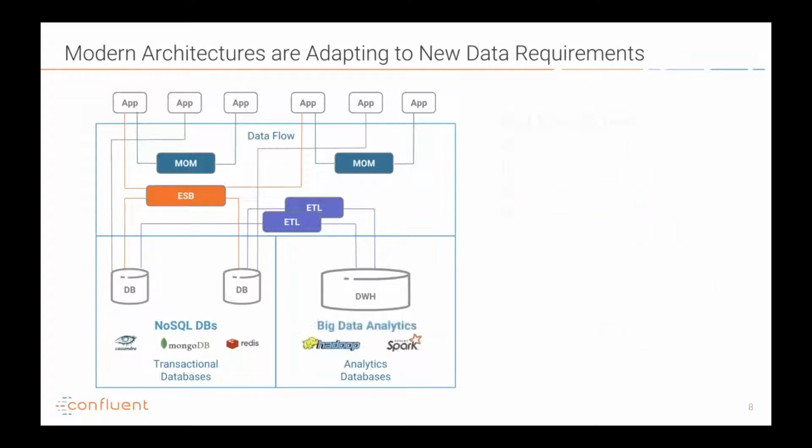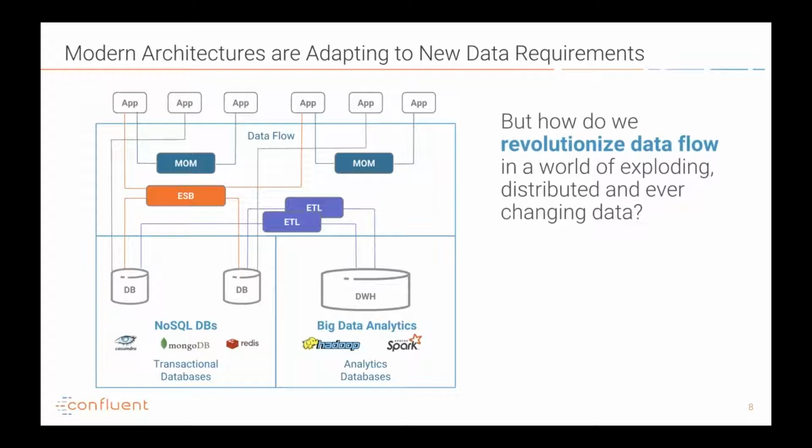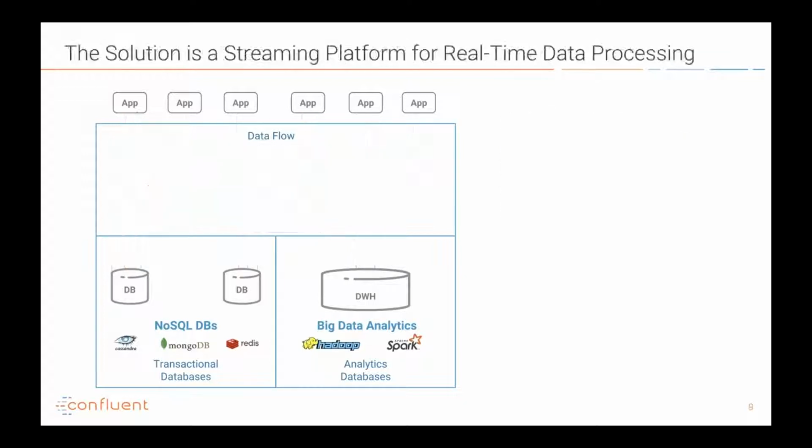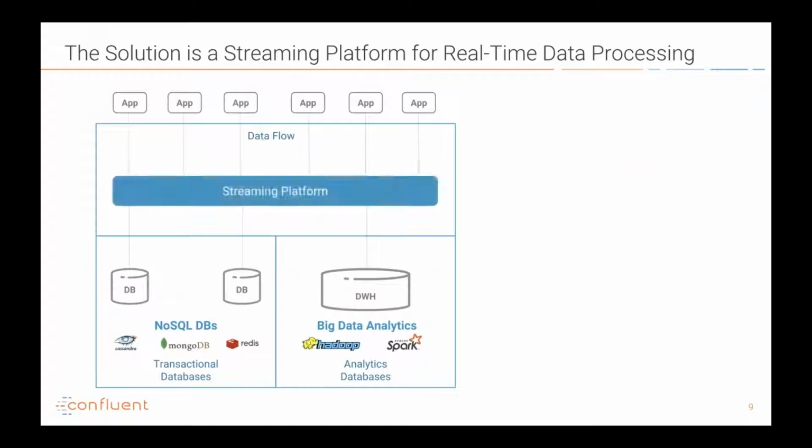And architectures have been changing to keep up with this new type of data. So we're seeing massively scalable databases, analytics tools like Imply, but we still need to change how we manage data flowing through the business. And so that's where a streaming platform comes in.